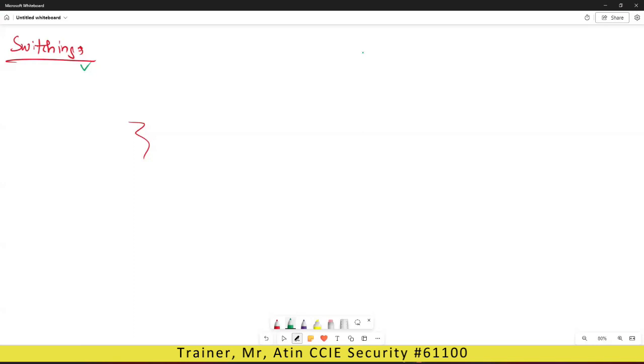Layer 2 कौन सी होती है? Data link layer. So it is used to forward the packets based on destination MAC address. जब भी switch के पास कोई पैकेट आता है तो वो क्या करता है? Destination MAC address के basis पे पैकेट फॉरवर्डिंग करता है based on its MAC address table. Okay, so switch will create a MAC address table so that it can forward the packets based on destination MAC address.